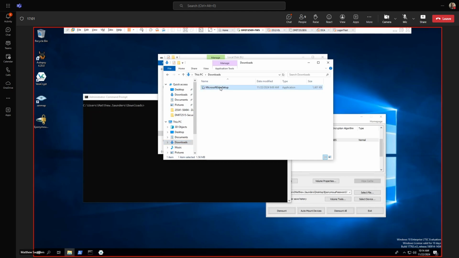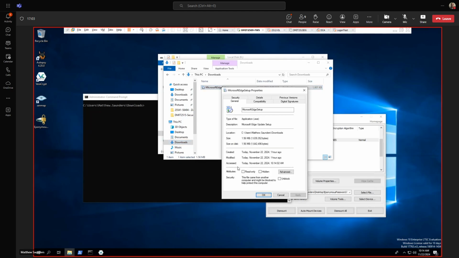Okay, if I click on this and I go to Properties, you can see that under Security, it says this file came from another computer and might be blocked to help protect this computer, right? And then I have the option to unblock it. Okay, I'm not going to do that, but this is what we're talking about in terms of security. This is this feature which is making use of alternate data streams. Okay, so I'm just going to cancel that.